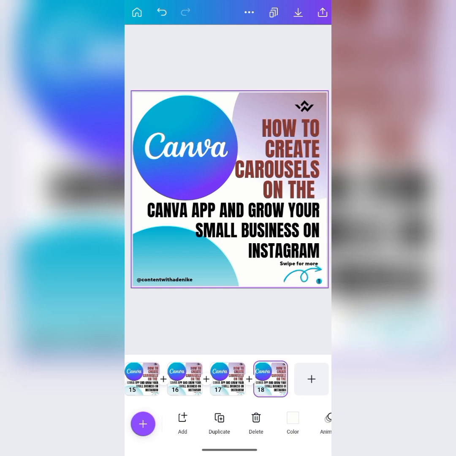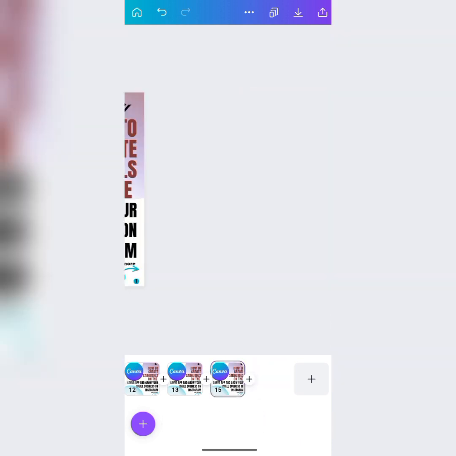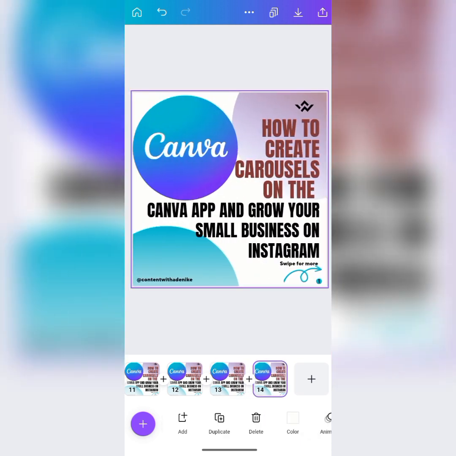Now, Instagram does not allow you to have 18 carousels in one. It only allows you to have 10. So delete 18, delete 17, delete 16, delete 15. I'm taking my time to do this because I just like to teach in a way that it's very simple and ridiculous. Anybody can understand.